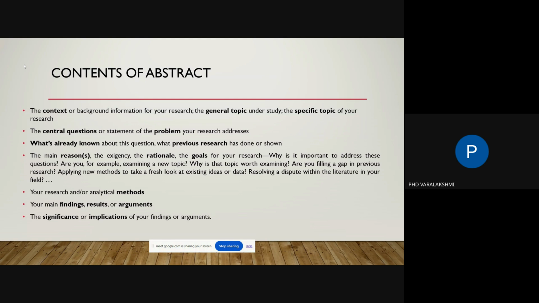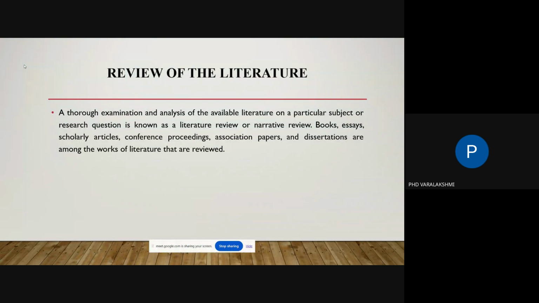Okay. So objectives, why you have opted for that particular topic. Then any analytical or research methods, statistical tools, findings, results, any arguments or significance. You may have all these things in the abstract, but the abstract must be confined to a brief summary of your entire thesis. Okay.